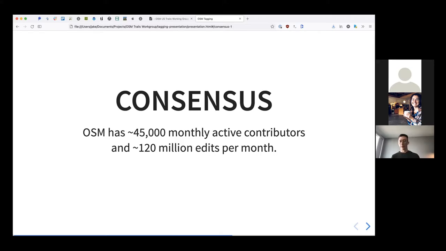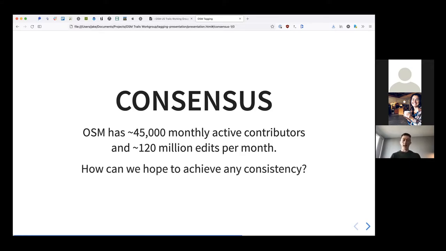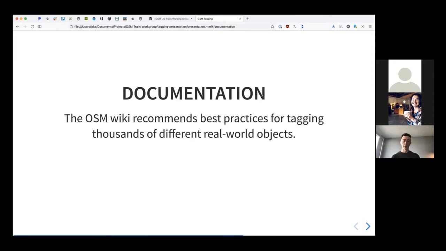People are editing from all over the world. They speak many different languages. So it's really challenging to make sure that the data set has some semblance of consistency. And the way that we try and solve this is with documentation. So we have this wiki, the OpenStreetMap wiki, which is a manual. It recommends best practices for tagging literally thousands of different real world objects and scenarios.